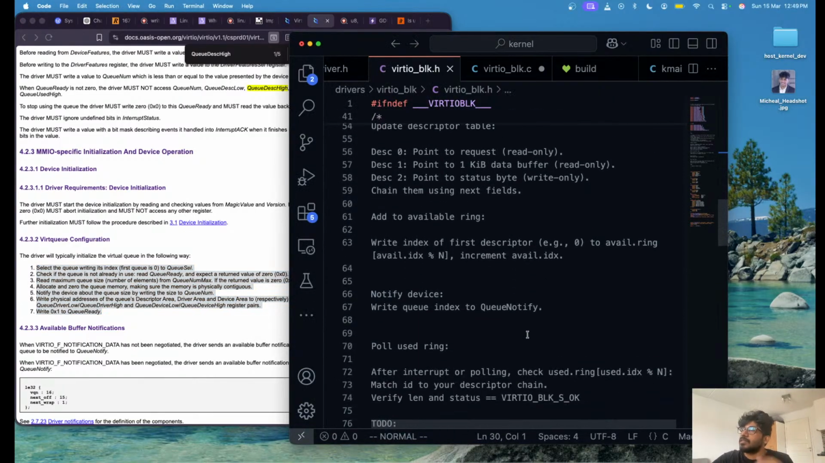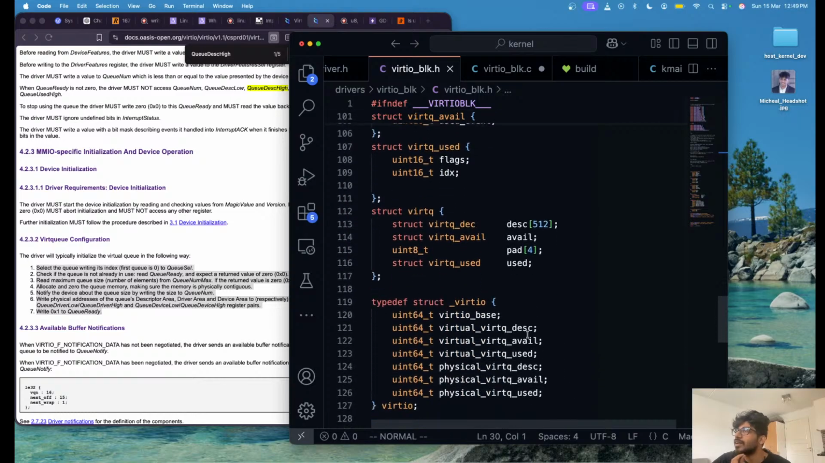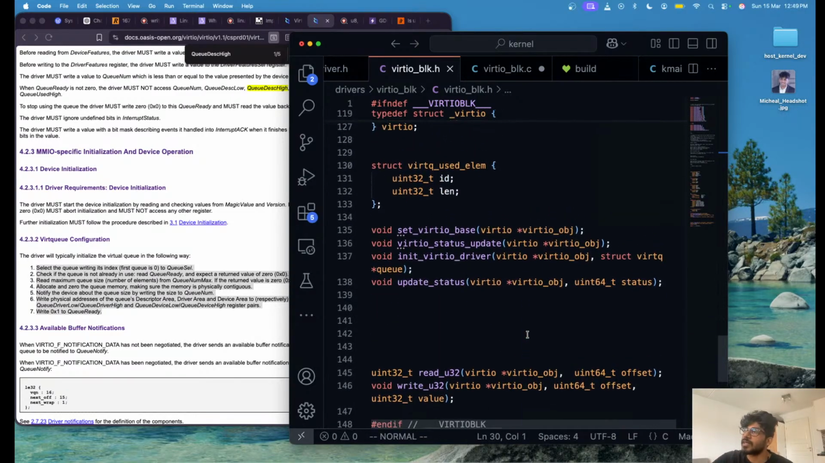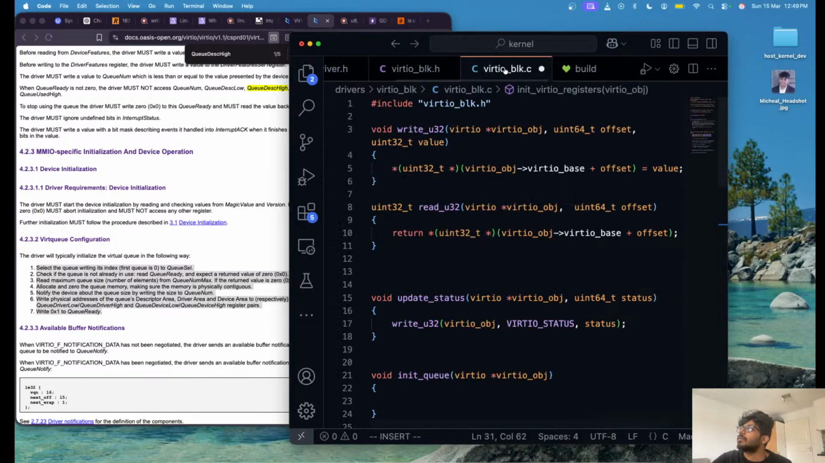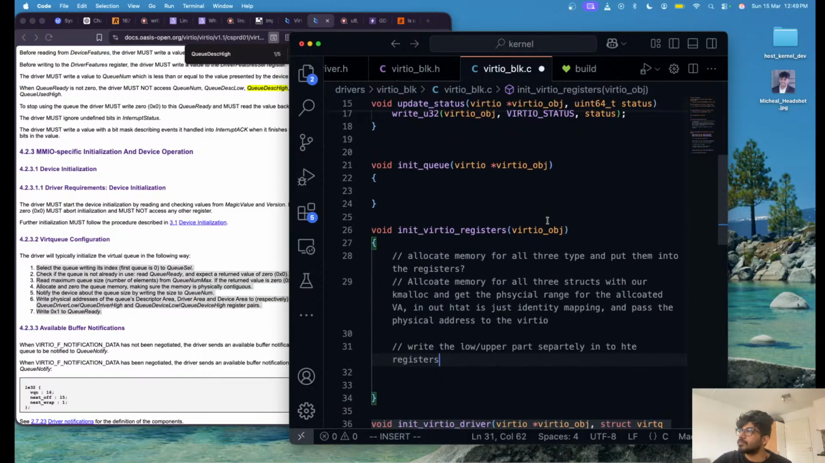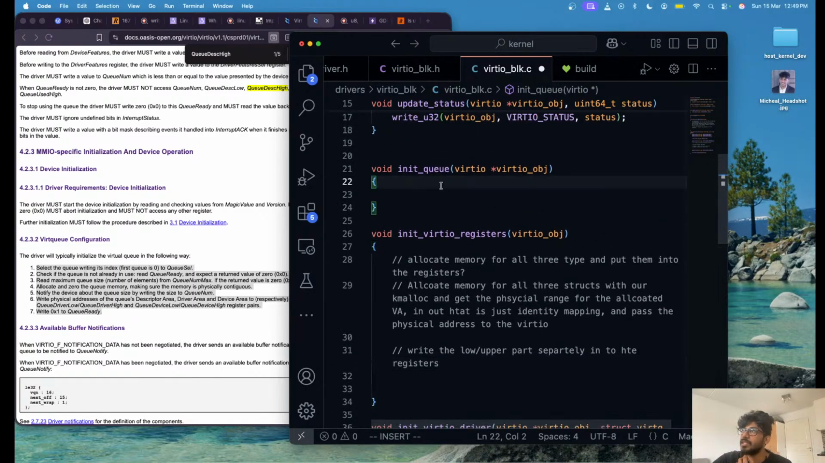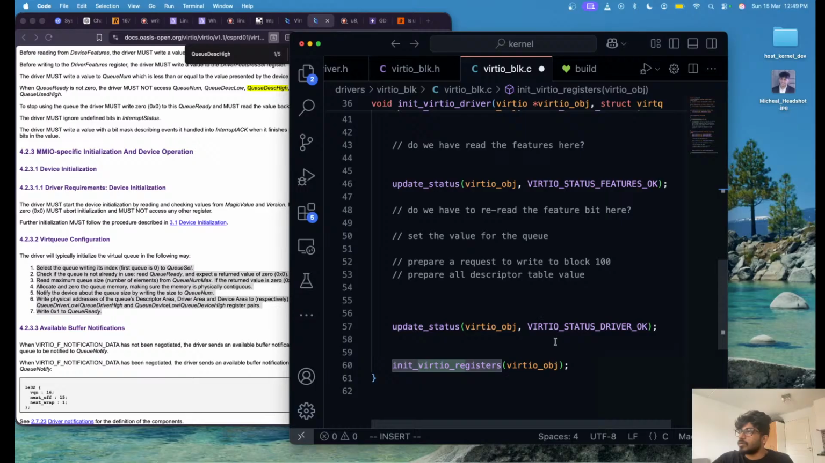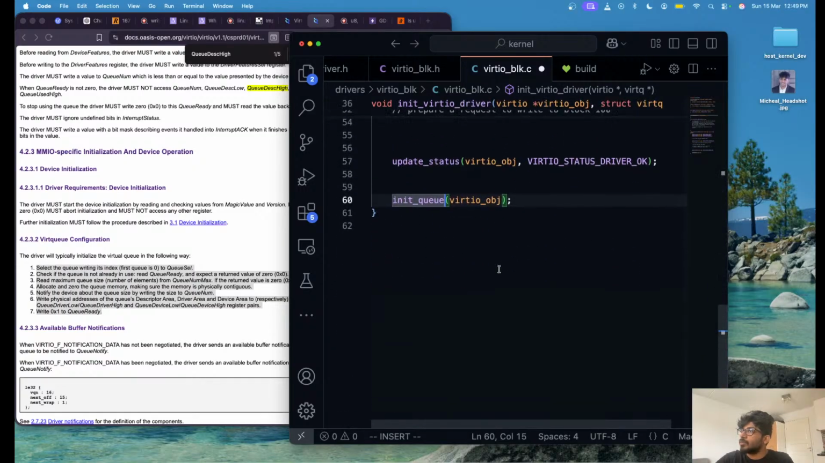And this is what I was expecting to see, which somehow yesterday I did not see, because I was still wondering what exactly to write and what the order to write in was. Oh, I guess I just had to read the specification. So it's going to be first init queue, and then within init queue I can call init virtio registers. So let me just call init queue first of all. It's going to take the virtio object and also a queue.